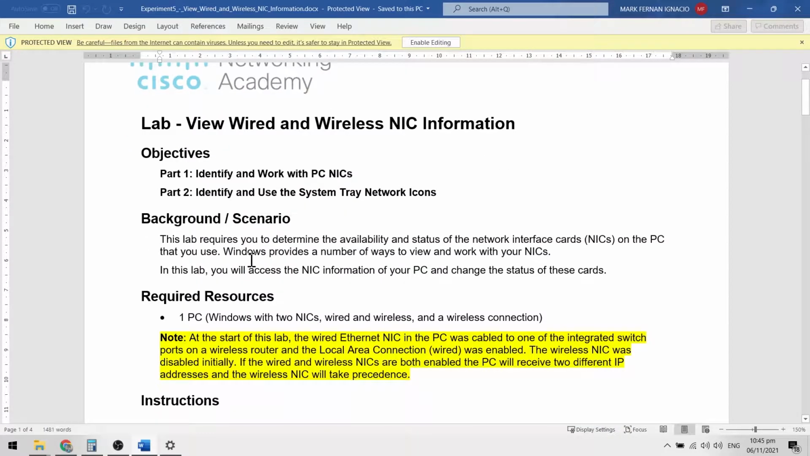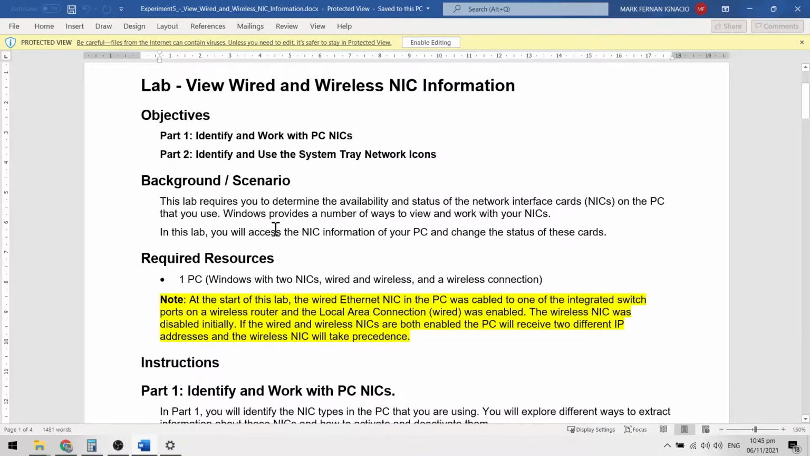So, para sa background and scenario, this lab requires you to determine the availability and status of the network interface cards or NIC on the PC that you use. Windows provides a number of ways to view and work with your NICs. In this lab, you will access the NIC information of your PC and change the status of these cards. So, ang required resources natin ay Windows PC na may 2 NIC which is wired and wireless.